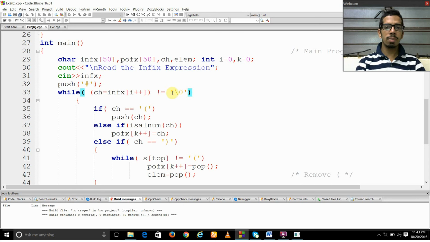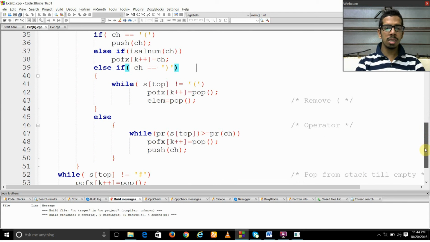That is, it runs until the null character is read, and inside that there's an if ch is equal to open bracket, meaning if it's an open bracket it will be pushed into the stack. Else if it is alphanumeric, like some alphabet or some number, it will be entered in the postfix expression. And else if it's a close bracket, all the elements that are inside the stack will be popped out and inserted in the postfix expression through this while loop. Let's move further.